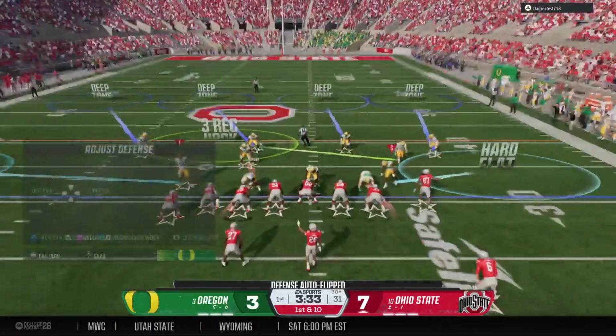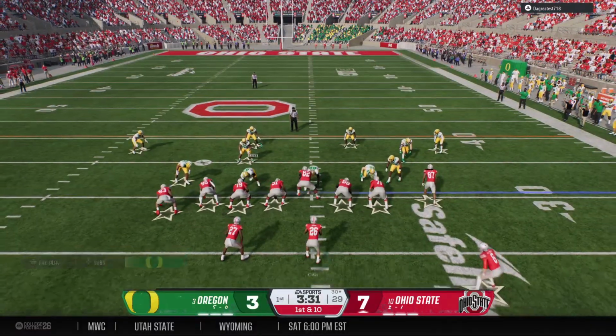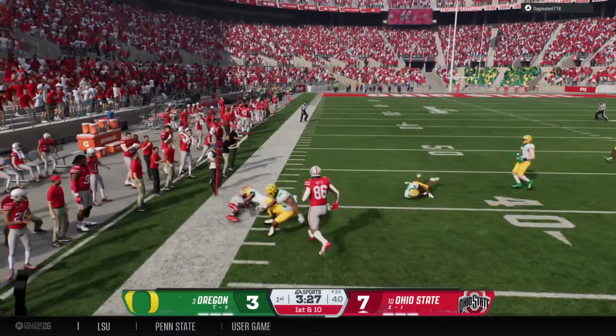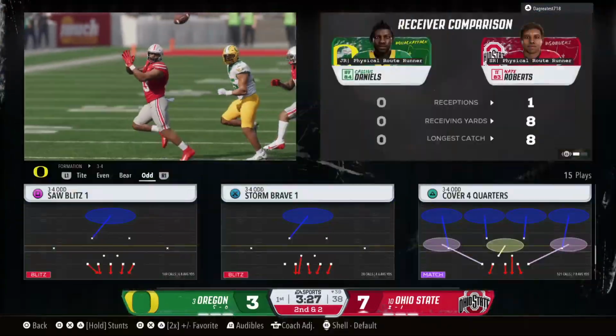Think about Archie Griffin and Eddie George, Ezekiel Elliott, J.K. Dobbins, just so many great backs. We're seeing another one right here. And that's out of bounds after a decent gain.